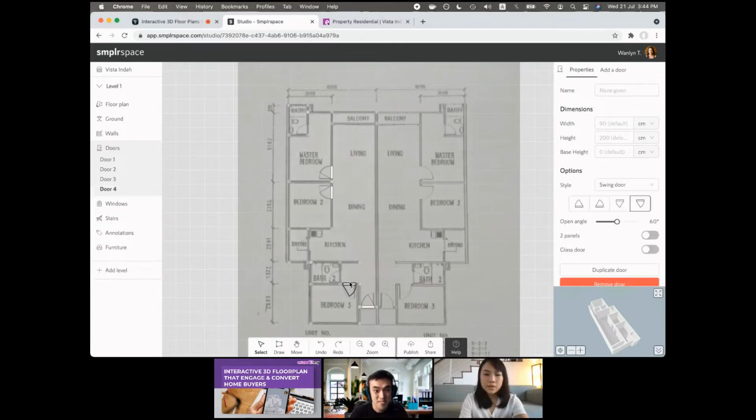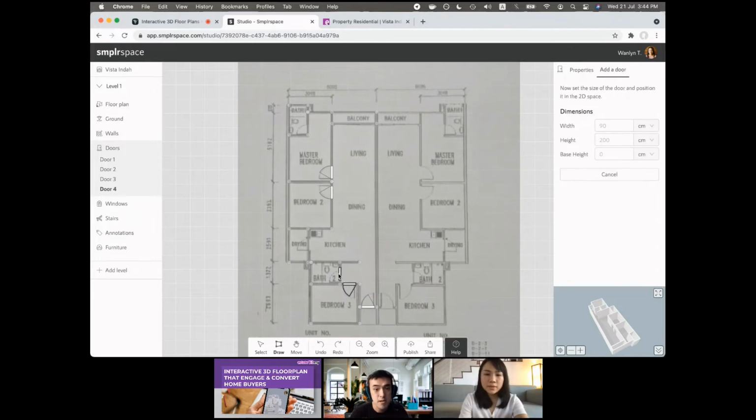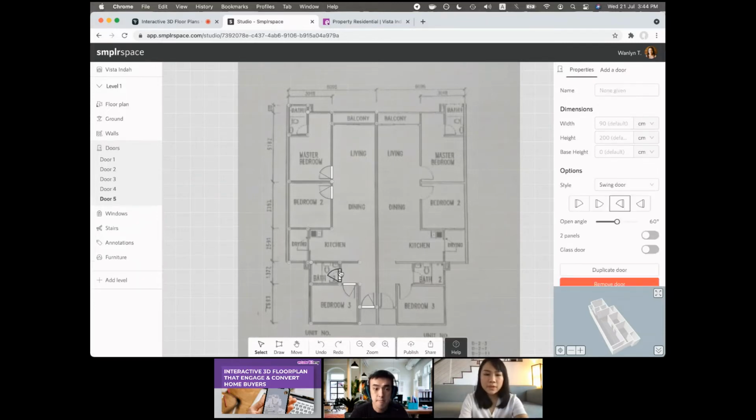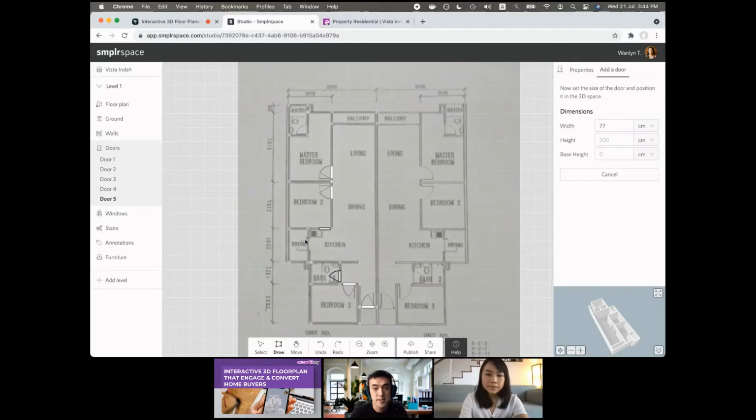I really like the duplicate function because it helps the creation to go really quickly. So here. And if you need to, for example, bathroom doors are often smaller, you can resize it right on the floor plan itself or over here on the right.